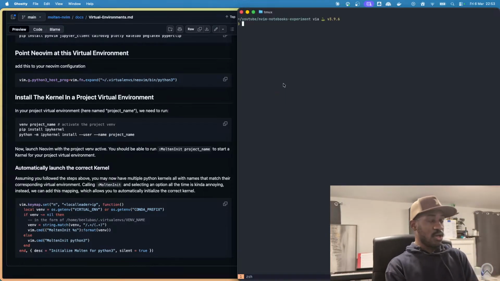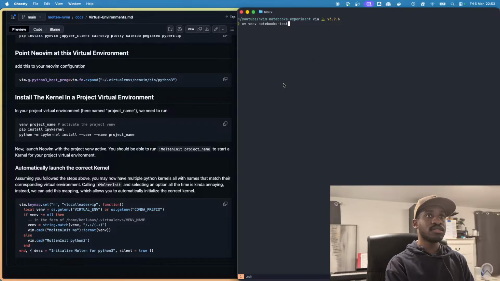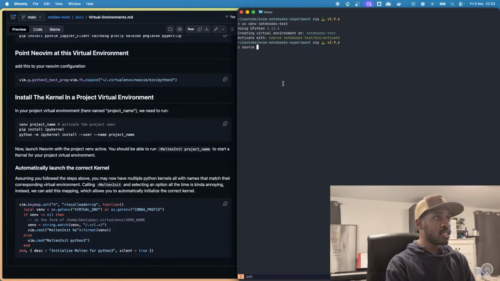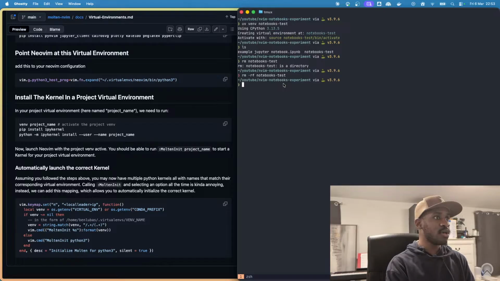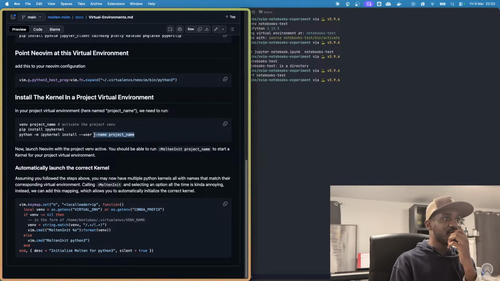So if we go back to our project here, let's see, what do we want to do? Let's try it out. Let's create a virtual environment for notebook tests. And I don't care what Python version. And let's source that. You know, I should not have done that. I want to use the regular name. Actually, let me see what this does. This is really ticking me off. I don't understand this.